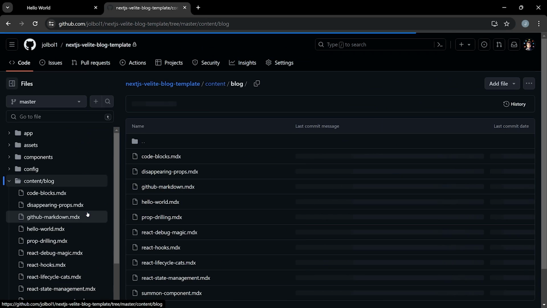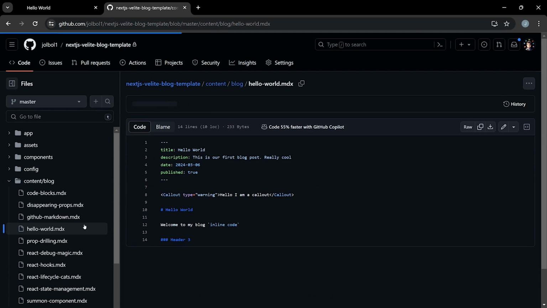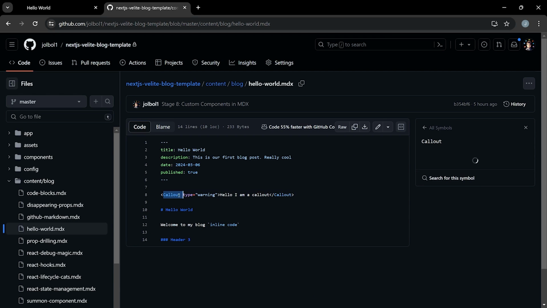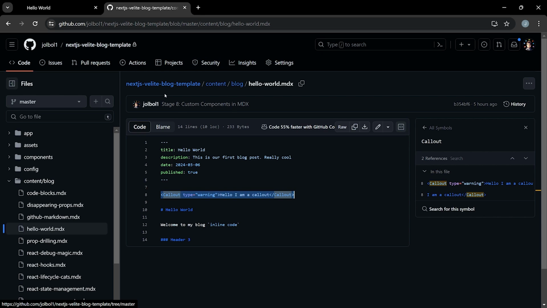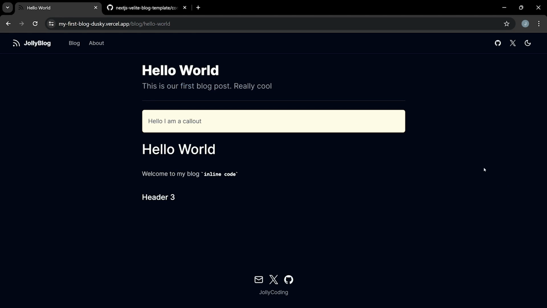Just to show you that MDX content there, if we go into callout, what MDX allows you to do, as I said, is you can essentially use JSX within your Markdown. So we have a callout component that we've made, and then we have this callout here. So it's a really cool way to set up your blog post. So let's jump into the tutorial.